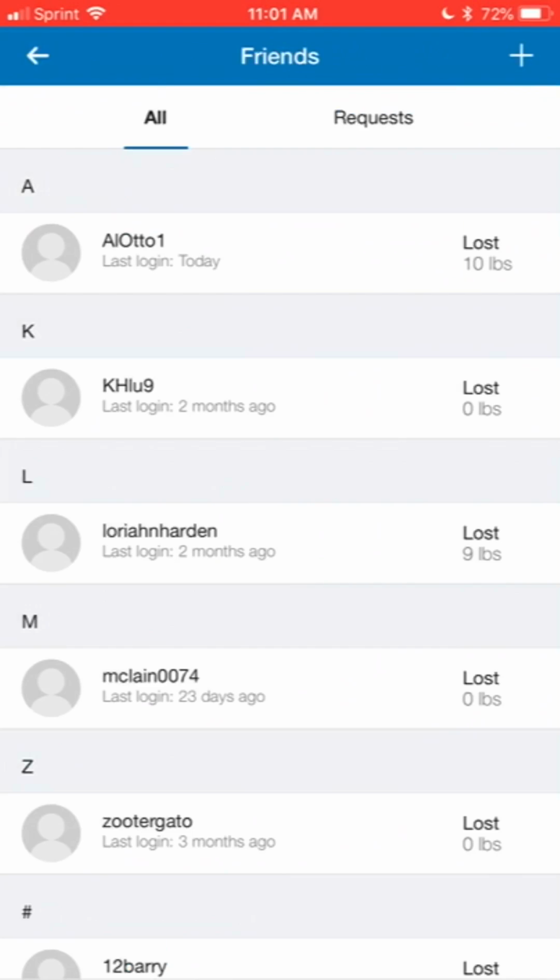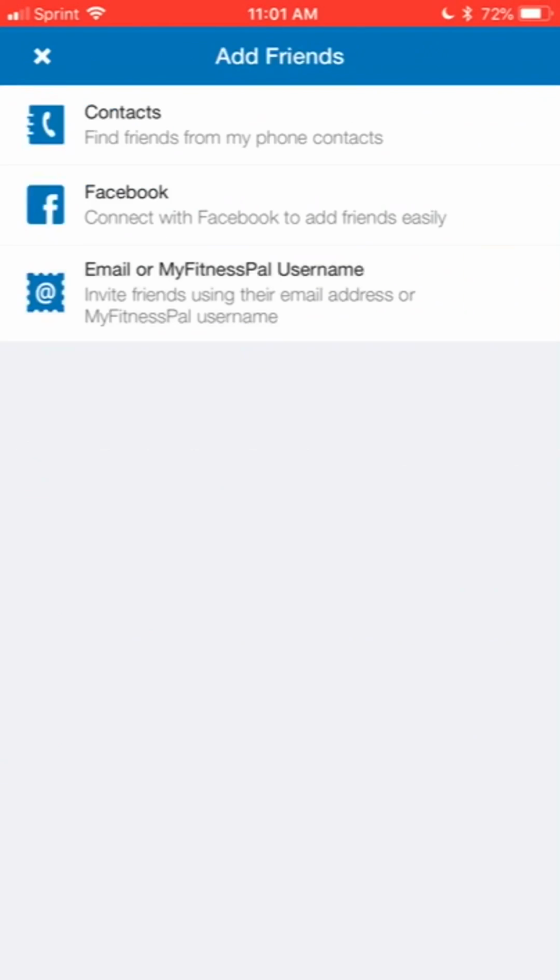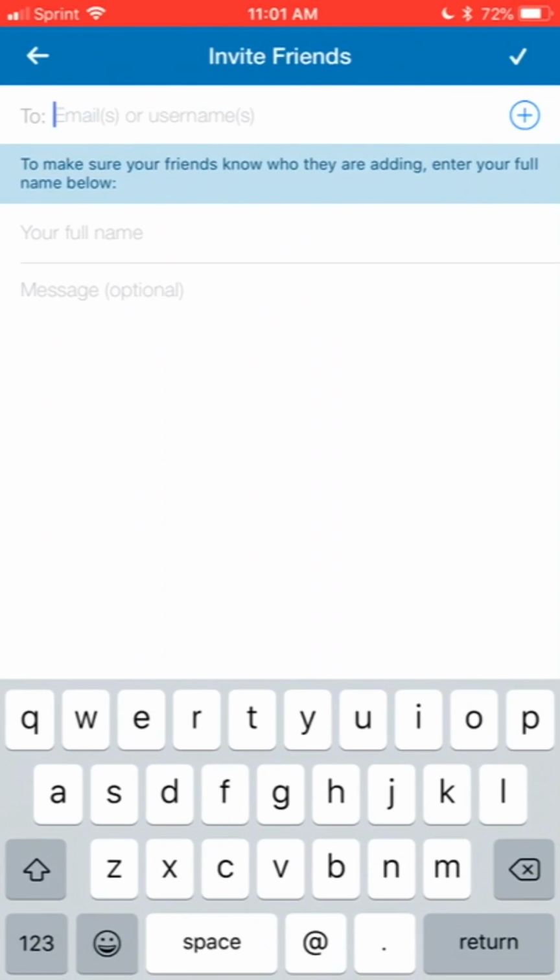All right, then in the top right you're going to see a plus sign. You're going to click on that plus sign. And the last option here says email or MyFitnessPal username. Click on that. And then you'll enter either my email that's attached to my app here or my username. And I've left both of those in the email that I'm sending you with this video. So access that, enter it here. That'll connect us on MyFitnessPal so I can go in and check your journal as needed.